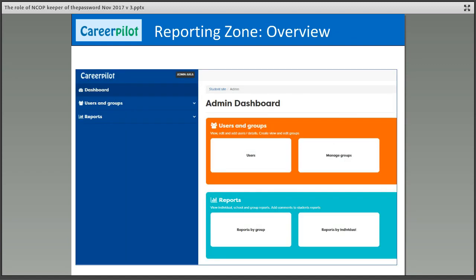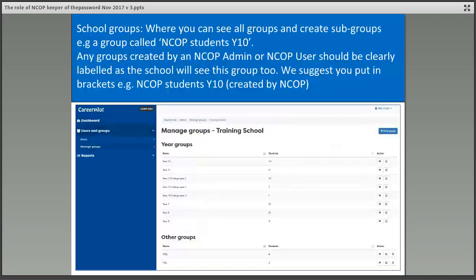So as a keeper, you can switch between the student site and the admin site, and this is what the admin site looks like when you log on. And this is a part where you can start to make your own groups within Career Pilot.